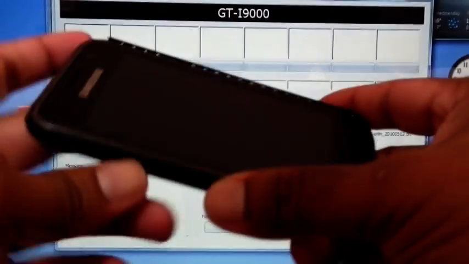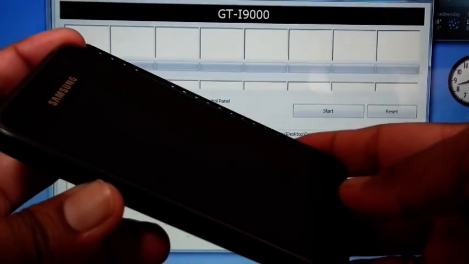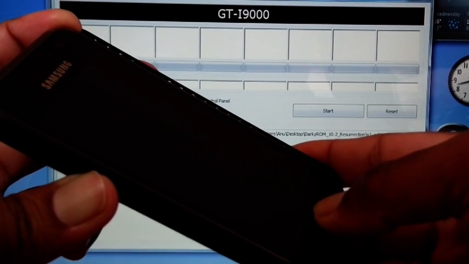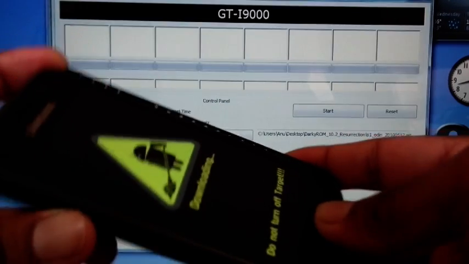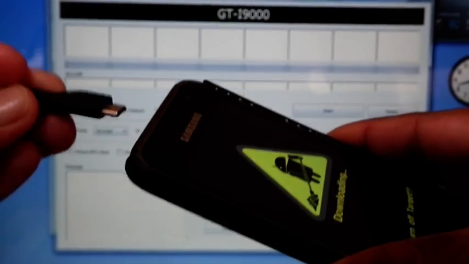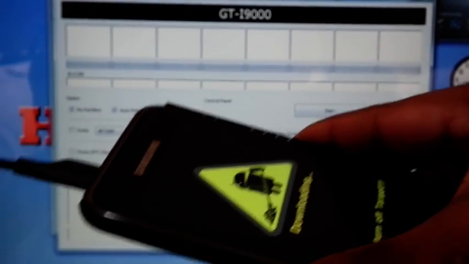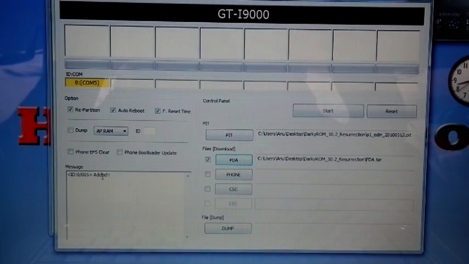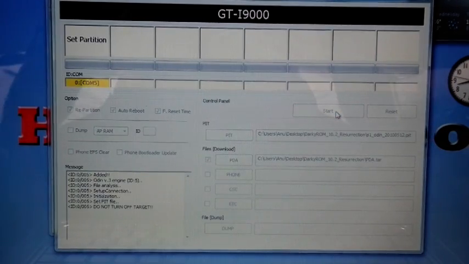Now you have to switch on the phone in download mode. For that you can press the volume down button and home button and then power on. Now it's in download mode. So I can connect the USB cable to the phone. See, now I'm connecting, and you can notice the message box in Odin. Now it's added. That means it's ready to flash.